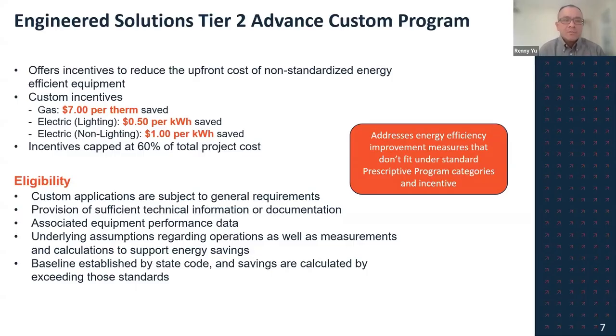As you can see, the gas savings incentive is now $7 per therm saved. Previously, it was $3.50 per therm. Electric savings for lighting measures is now 50 cents per kilowatt hour saved, and electric savings for non-lighting measures is $1 per kilowatt hour saved. Previously, the electric savings incentive was 16 cents per kilowatt hour for both lighting and non-lighting measures. So these are a significant increase across the board under the new Advanced Custom Program.